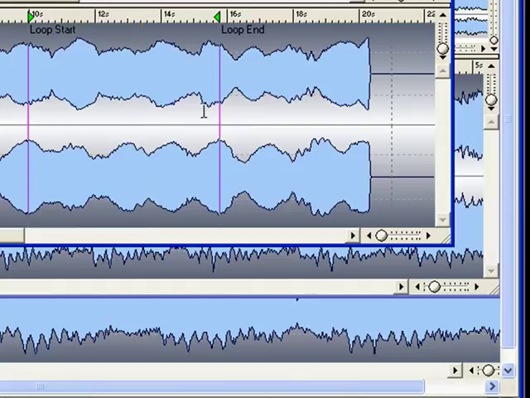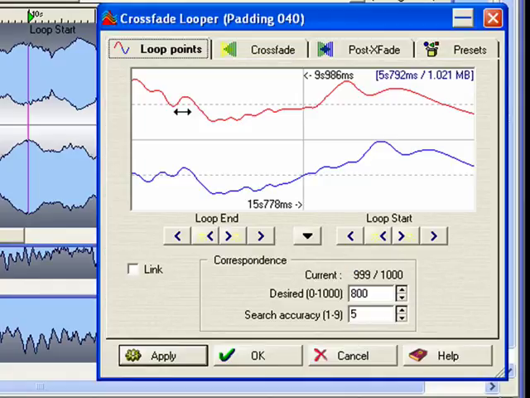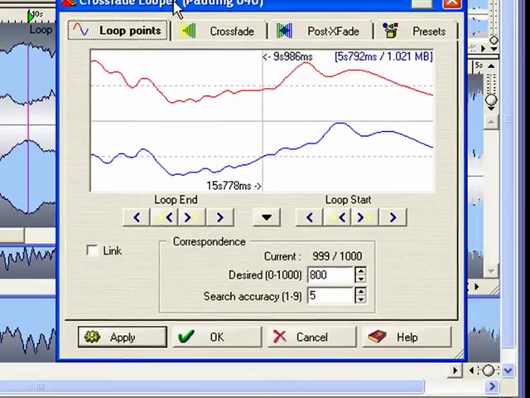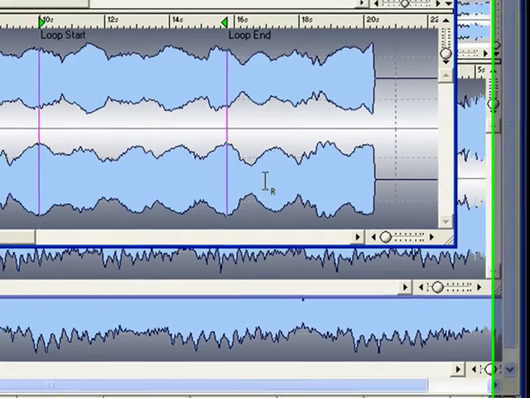So now we can listen to it. I always listen to the loops after I've created them, because even though it might look visually like it's going to be a great loop, that's not always the case. In this case, actually, if we open the crossfade looper up again, you can see the quality of the loop since we've applied the crossfade is pretty much as good as it gets. So once again, let's listen.